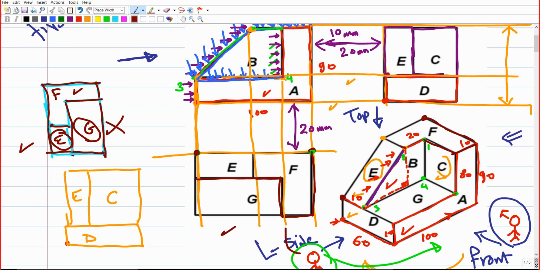Then there is an edge here to close, so you can see this is gonna be the surface F. And this is gonna be the surface E. Then you're gonna close the shape to end up with surface G. Make sense?